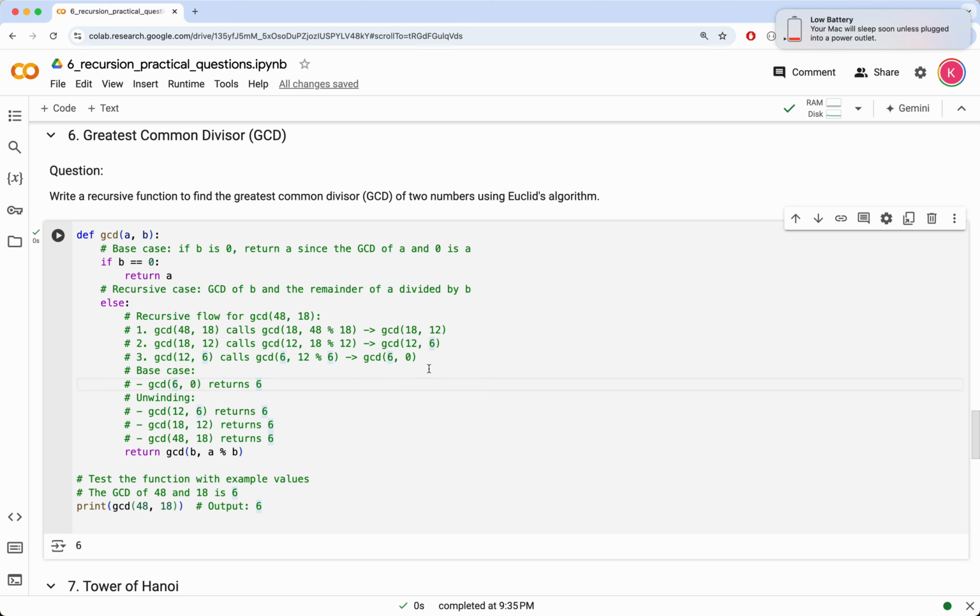For example, when calling GCD(48, 18), the function calculates the GCD as follows. 1. GCD(48, 18) calls GCD(18, 48 % 18), which simplifies to GCD(18, 12). 2. GCD(18, 12) calls GCD(12, 18 % 12), which simplifies to GCD(12, 6). 3. GCD(12, 6) calls GCD(6, 12 % 6), which simplifies to GCD(6, 0). Once the remainder is 0, the function hits the base case and returns 6, which is the GCD.